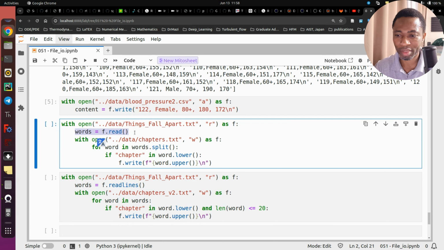Things Fall Apart. So I'll call word equals f.read. Now, for me to write, I open another context manager, right inside that context manager with open again. Then this time around I want to write out all the chapters. Just pick the chapters in Things Fall Apart.